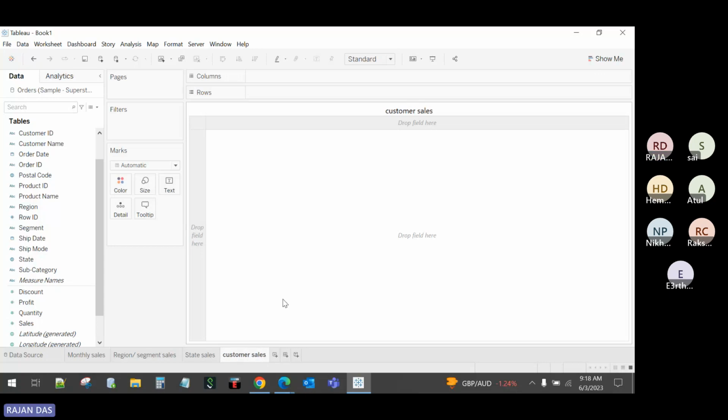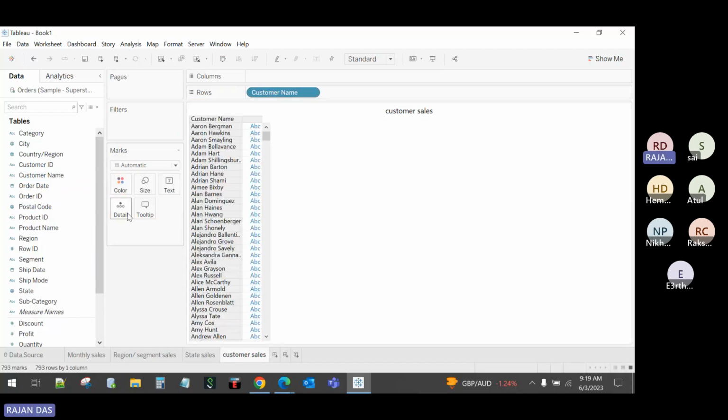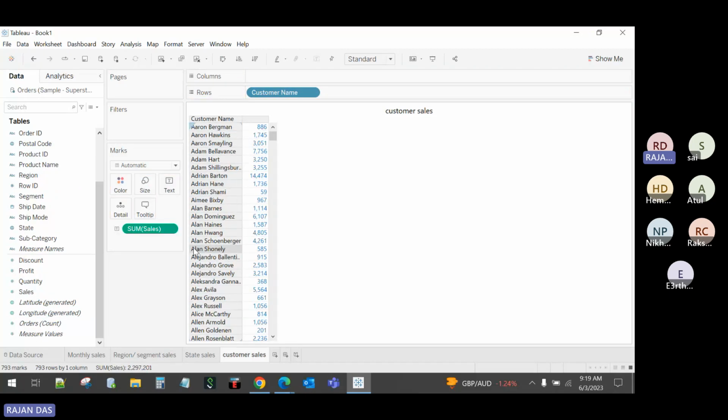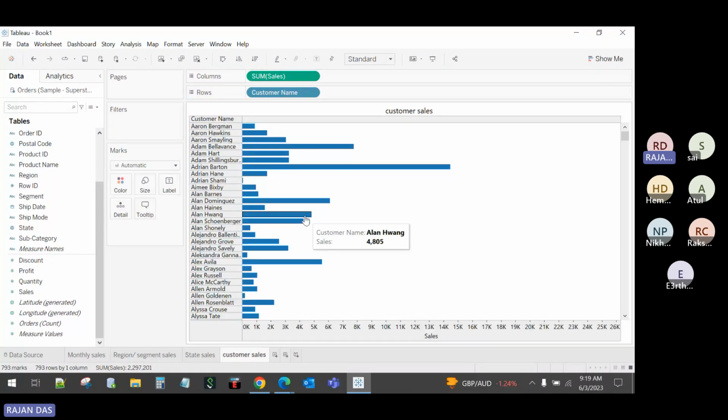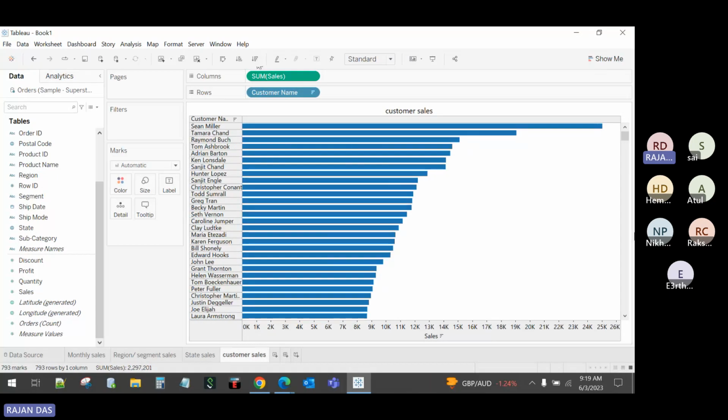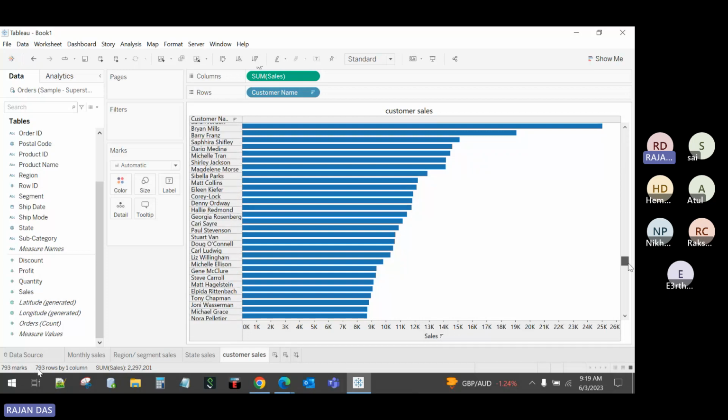Customer sales. So we have here customer name, and we have some sales here. We'll put this into text. When you put it in text, it will give you a figure-like structure. But when you put it in a column, it will give you a graph-like structure, a bar graph. I'll sort it like this. So now we have here 93 different customers.